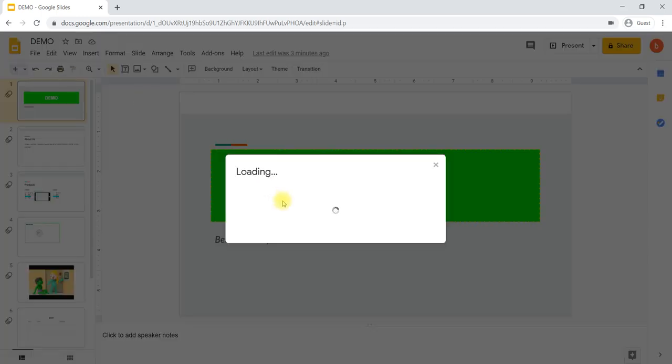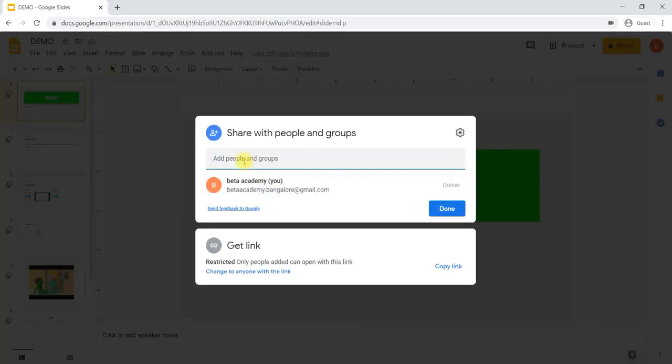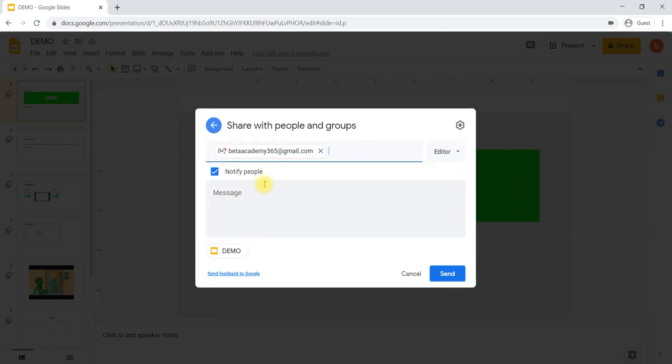Share with your teammates. Whichever teammate you would like to share with, you can select that particular person's email ID and the kind of permission you are giving. They can only view the presentation, or they can comment on it, or they can edit also. You have to select which one needs to be permitted for the people you are sharing with. And you can write a message about why you are sharing this particular presentation with that person. Okay, this is about sharing.